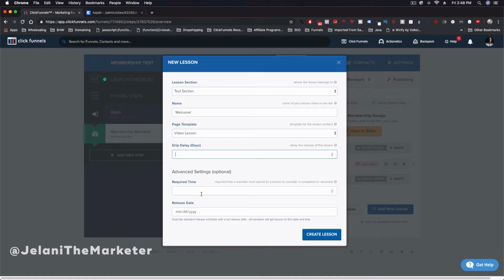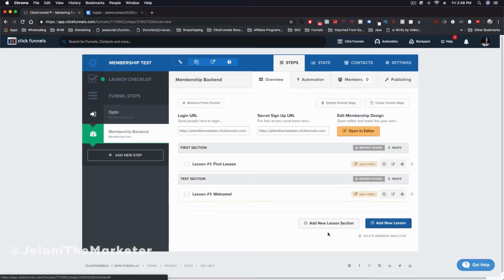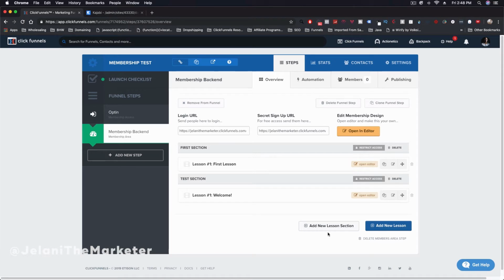And then you can also do these advanced settings, which are required times and the release date. You don't really have to do that. It's not a requirement by any means, but it's just something that you can possibly do for your videos.